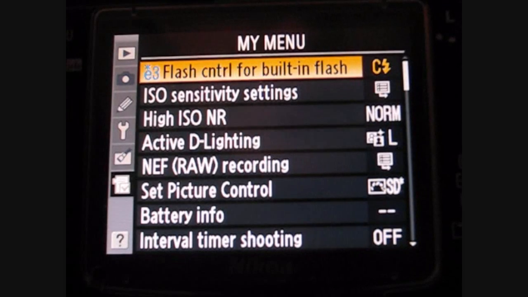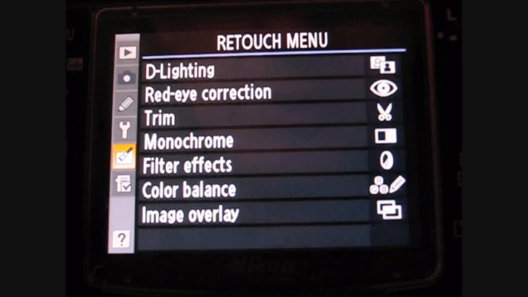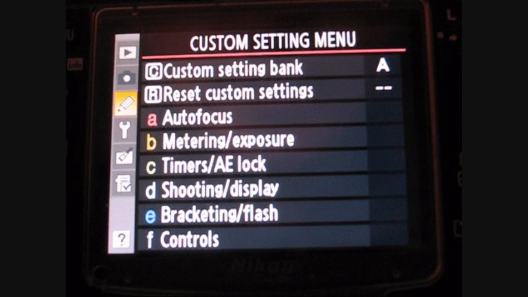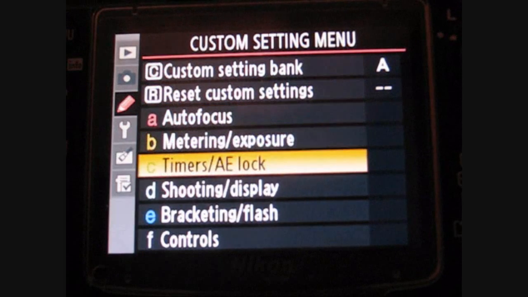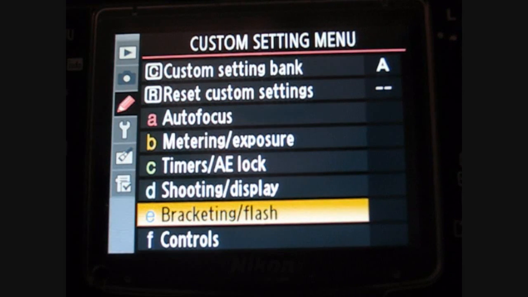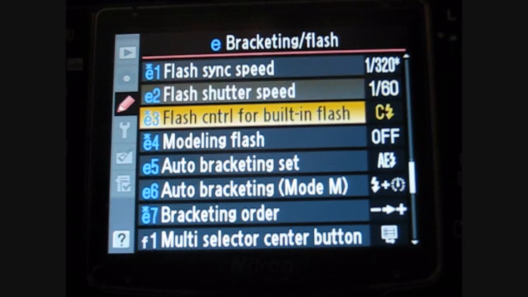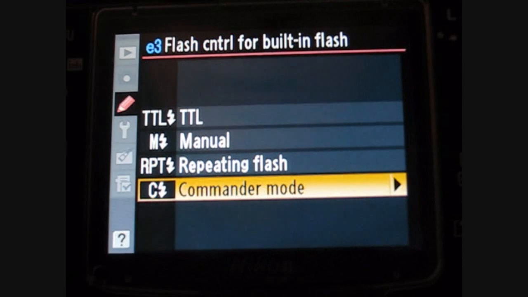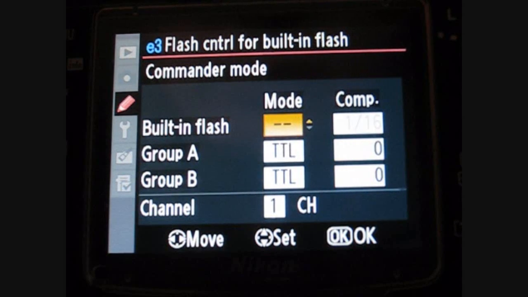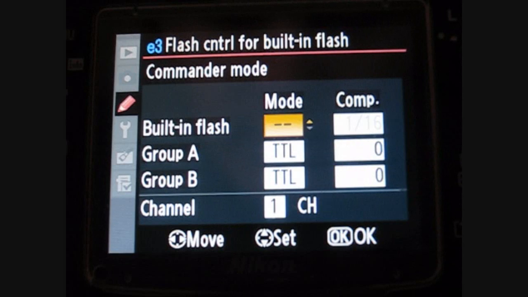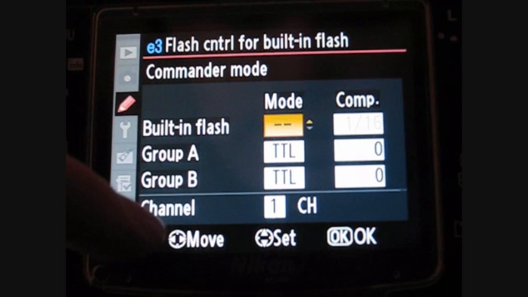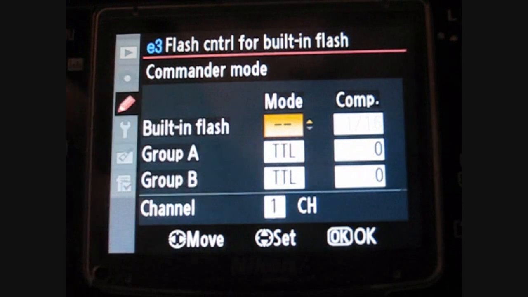So we go into flash, and if you're doing it through a normal menu setting, you go into custom settings menu and you go down to bracketing and flash. And sync speed you don't need to worry about, shutter speed don't need to worry about, flash control for built-in flash, that's where you want it on commander mode. And I'm going to have it so the built-in flash doesn't have any effect, so that's on dash, but the main flash that we're going to be using is going to be on TTL, so that means through the lens.